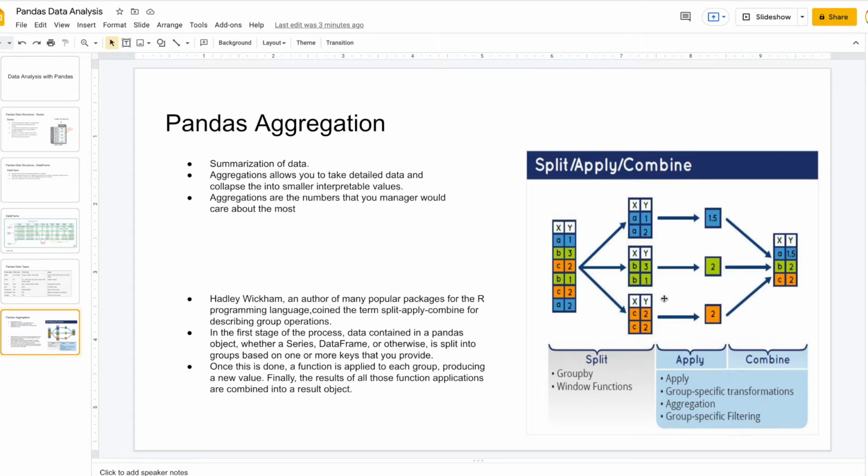For example, your boss might want to know what were the sales in the last quarter, what were the average sales for a particular product, how many total units were sold for a particular category. So to answer all of these questions, we need to aggregate data, and the group by method in pandas helps us in doing so.